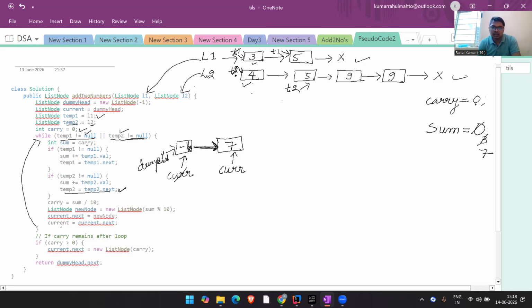So int sum is equal to carry. Okay. So what was the value of carry? Carry was having value 0. Okay. So we will assign the same value in the sum as well. So sum was having 7, but now at this time sum should be 0. Okay. Now if temp1 is not equal to null, are we seeing temp1 is equal to null? No. Okay. If temp1 is not equal to null, then we will come inside this if condition and execute this code.